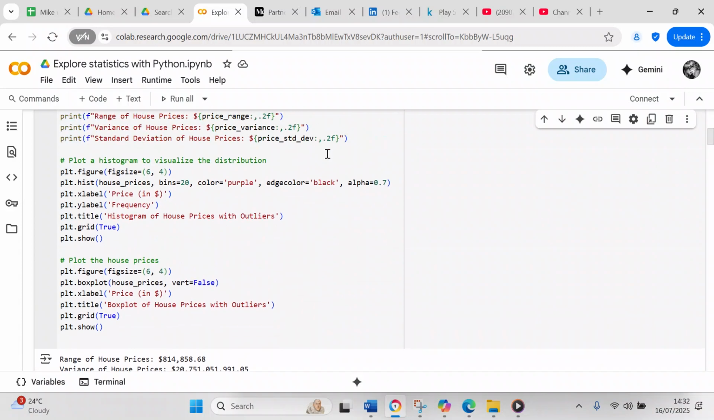After we printed it off, we plot a histogram. We're going to plot two charts: one is a histogram to visualize the distribution of the house prices. The histogram is house_prices, bins equals 20, color equals purple, edgecolor equals black, alpha equals 0.7. The x label is price, and the y label is frequency. The title is Histogram of House Prices with Outliers.